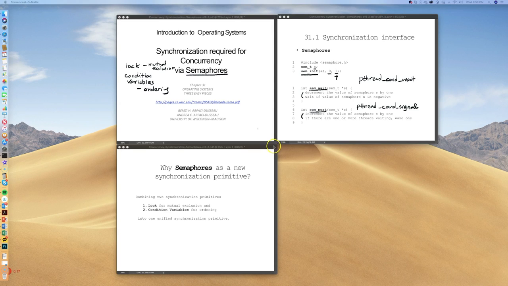Then again, why the semaphores as a new synchronization primitive? We already studied the lock and condition variable as synchronization primitives. Why do we need to study something else, such as semaphores? The one outstanding reason is that the semaphore unifies these two synchronization primitives, lock and condition variables, into one unified framework. That is the most outstanding reason.